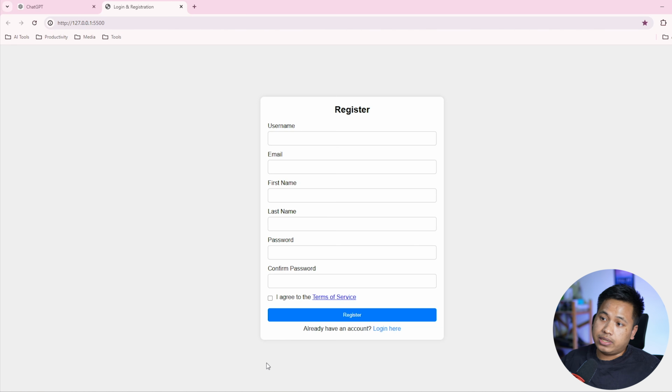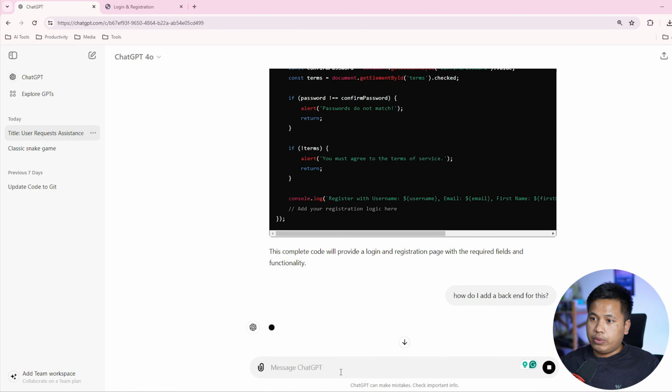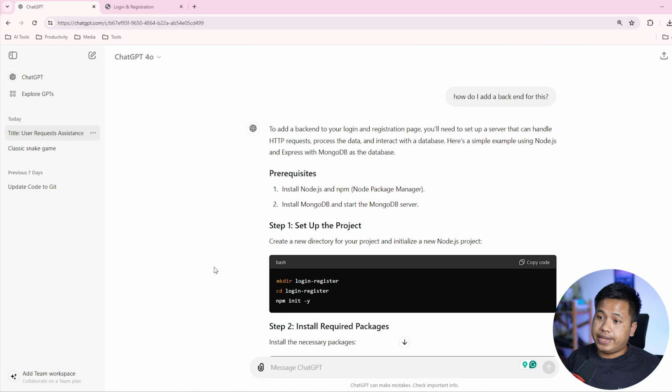Now let's worry about the design later. Let's ask it to connect it to the backend to make it work for real. How do I add a backend for this? Now it will give me all these steps to follow. So we will be using Node.js for this with the Express framework, and MongoDB as the database to store users' data like username, password, and all personal information in general.